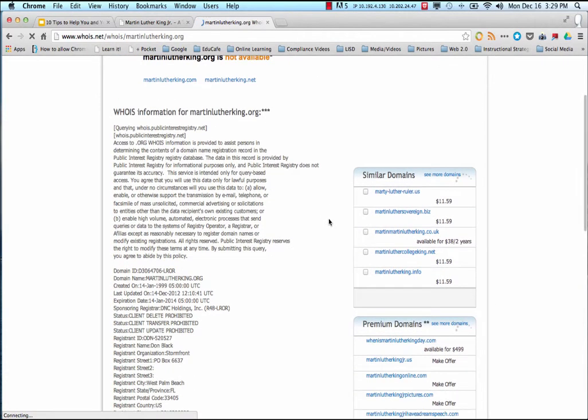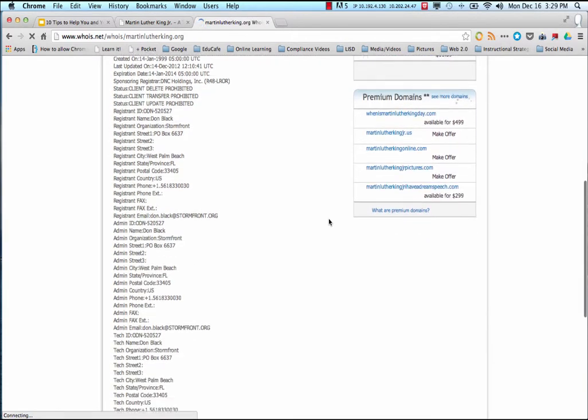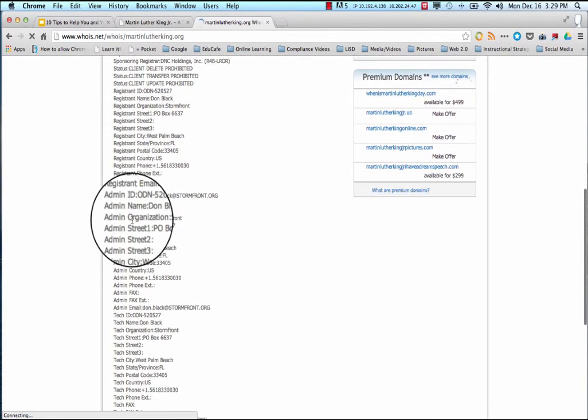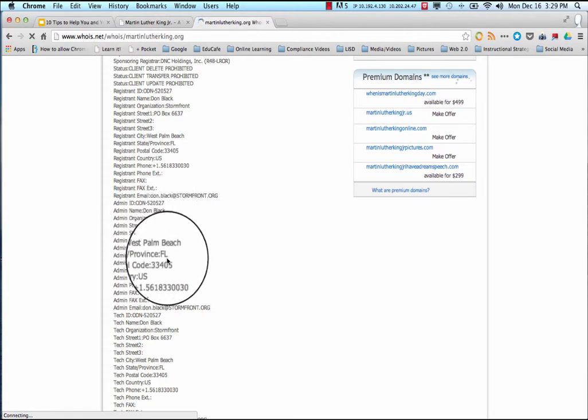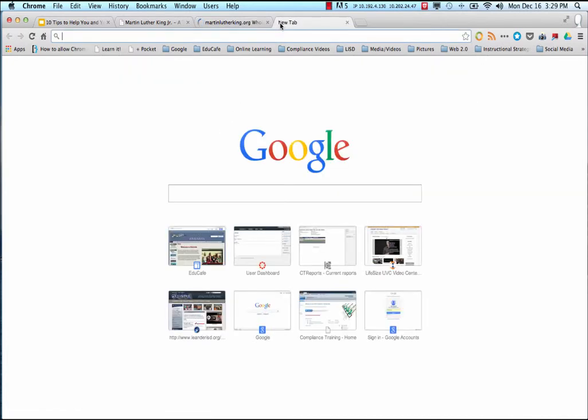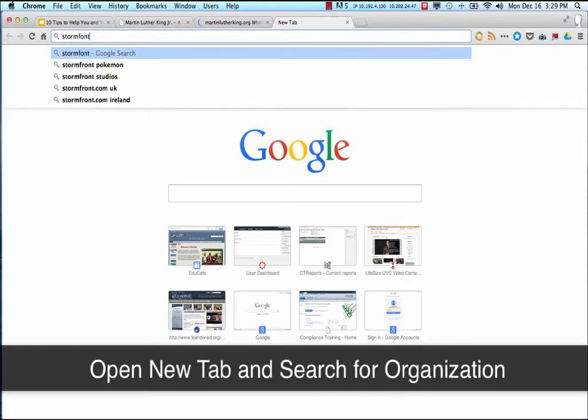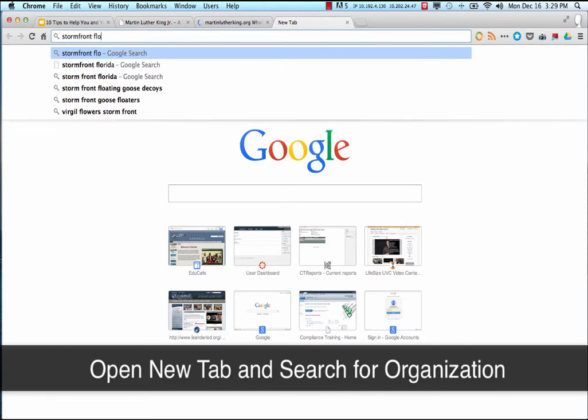It brings up some information. What I'm trying to look at here is I want to know who the admin organization is. Here it says Stormfront, and I can see that it's based out of Florida. So I'm doing my investigation part, so I'm going to open up a new tab, and I'm going to type in Stormfront, Florida.